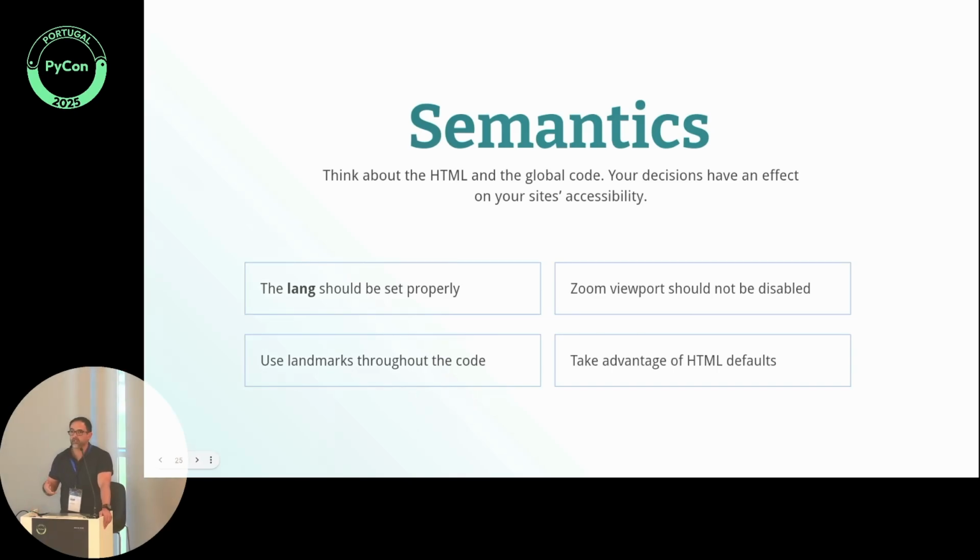So one of the things that I always say is that lang should always be set up. It's a thing that you have to guarantee because screen readers read the lang of the site and adapt to it. If the site is in English, it will be read in English. If you have a screen reader reading an English website with Portuguese pronunciation, it's a catastrophe, as you would probably have guessed. So you should always have the lang attributes set up correctly.